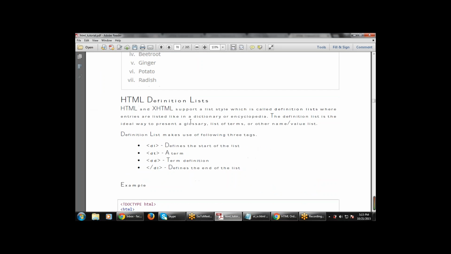Now next is the definition list, that is the HTML definition list. This is also one of the important concepts. So HTML and the XHTML support a list style which is called the definition list, where entries are listed like in a directory or the encyclopedia. So that means lists are available within the directory or dictionary or within the encyclopedia.